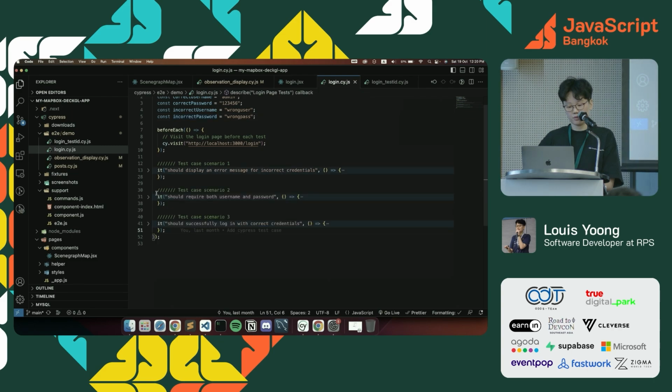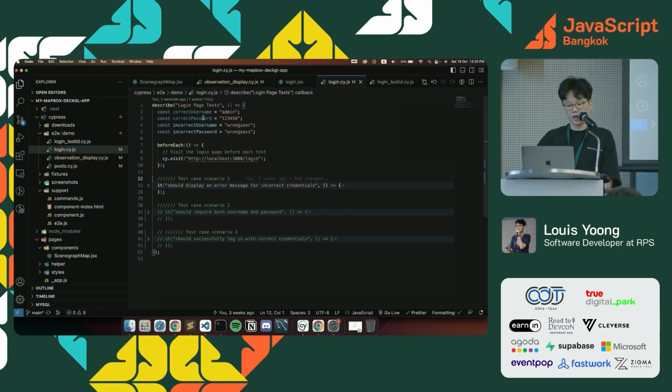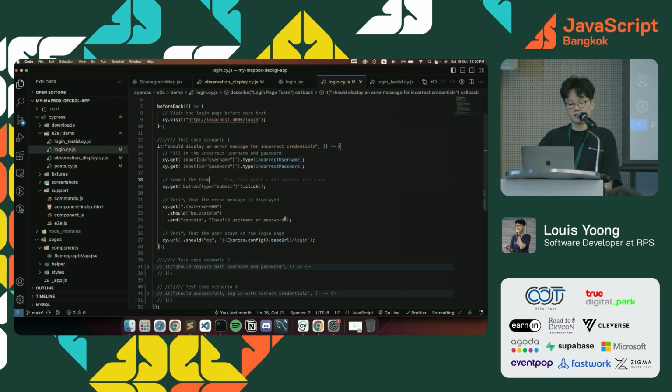Then after that, we can write some scenarios over here. So let me hide my code first. Okay, so let's see test case scenario 1. We have two cases here. My first scenario is I want to test incorrect credentials. Imagine sometimes the user types an incorrect email, and the password is also not correct. So what kind of error messages do I expect to show?